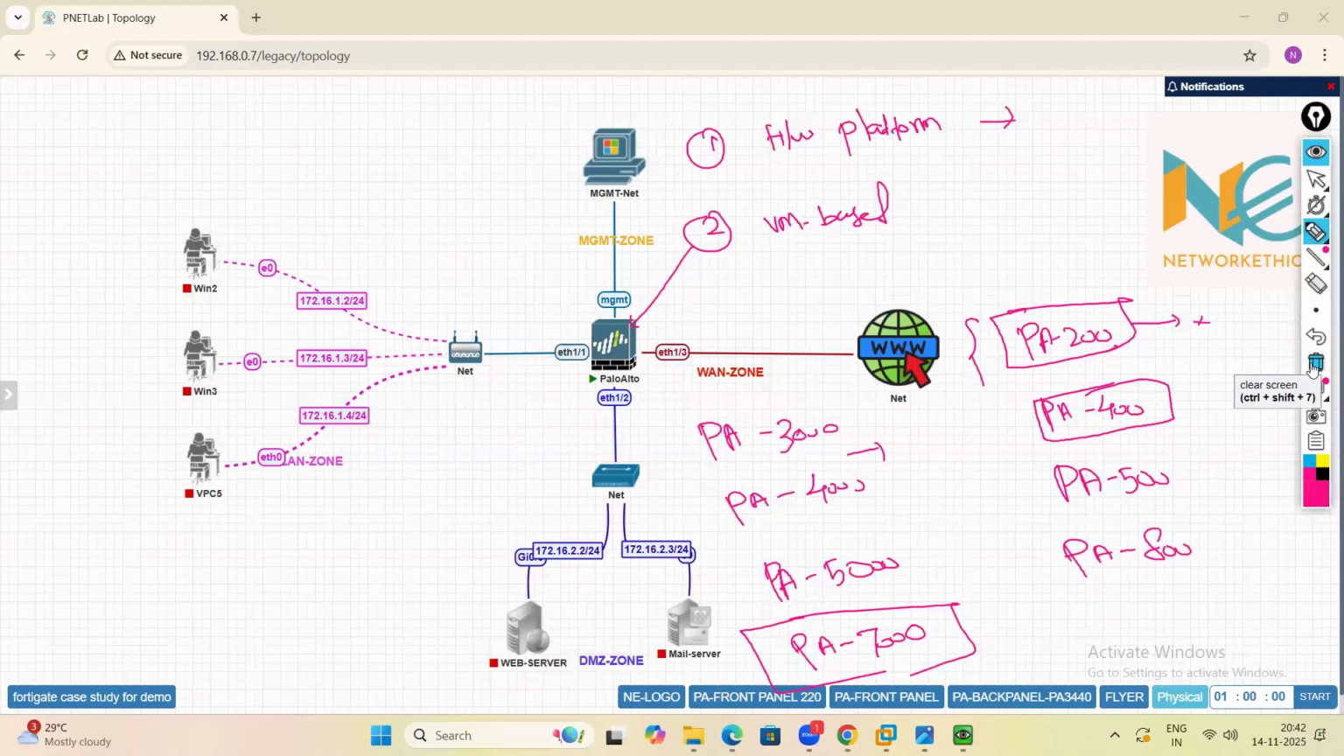And for the VM based, virtual machine based firewall, we have different kinds of models like VM50, VM100, VM500, VM700, VM1000. That and all we'll discuss in that particular session, guys.